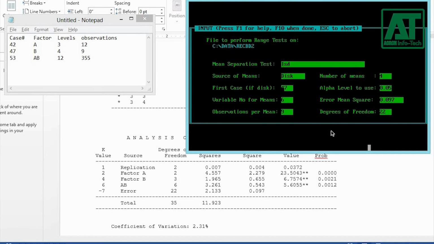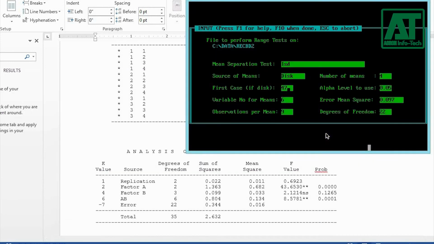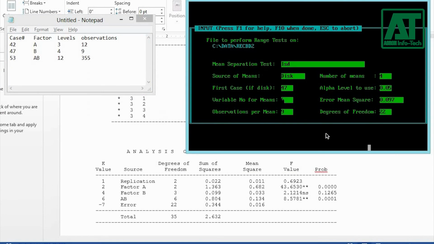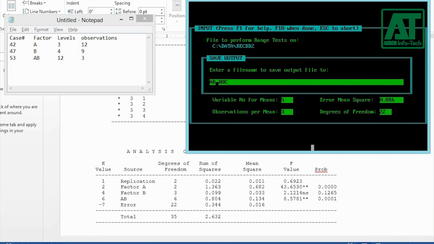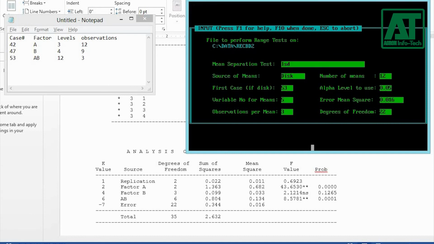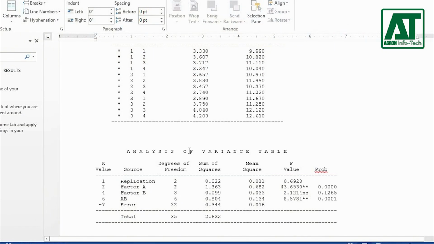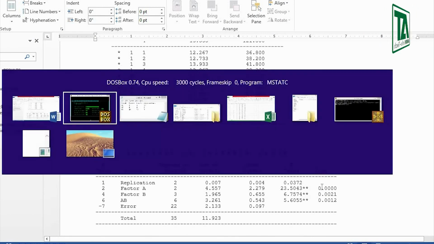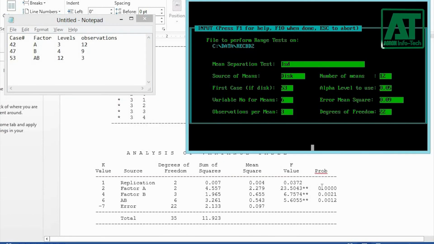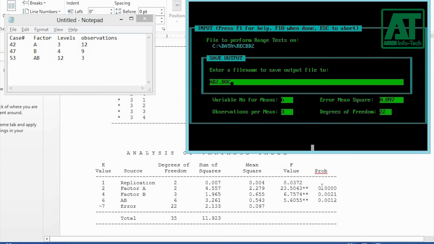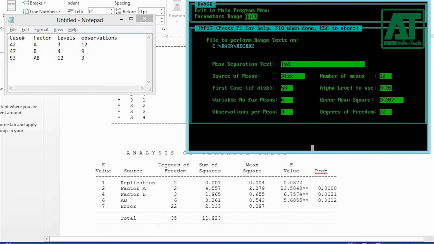Similarly, do the same for next variable. Now enter information for interaction term. That's all.